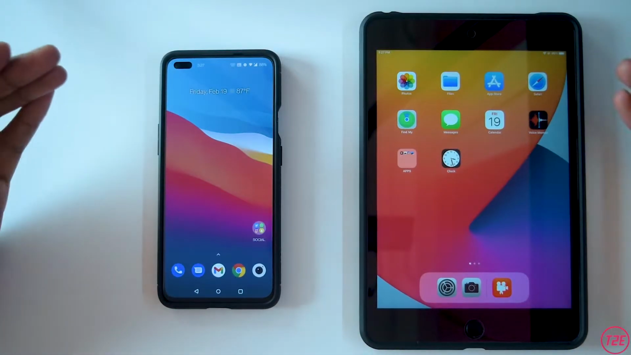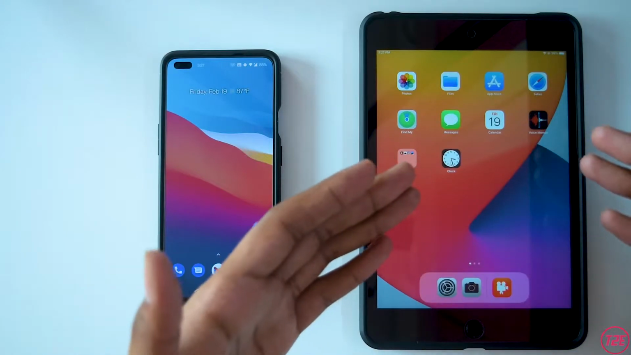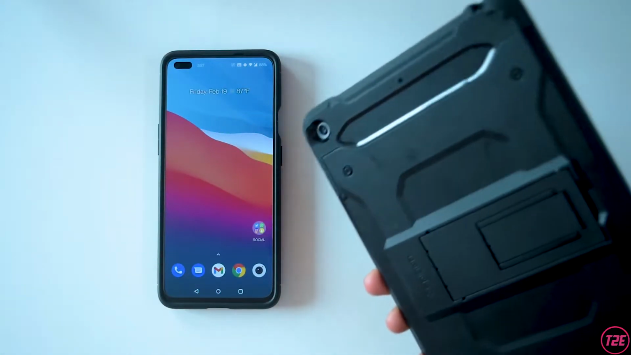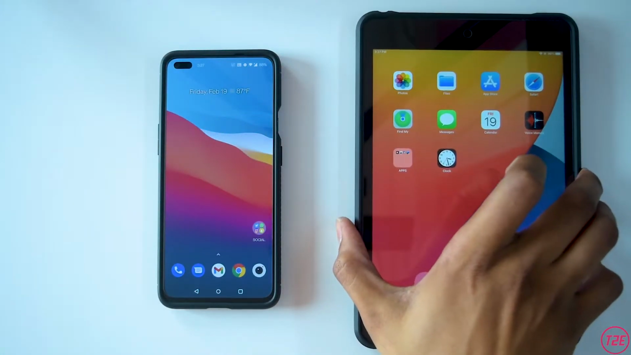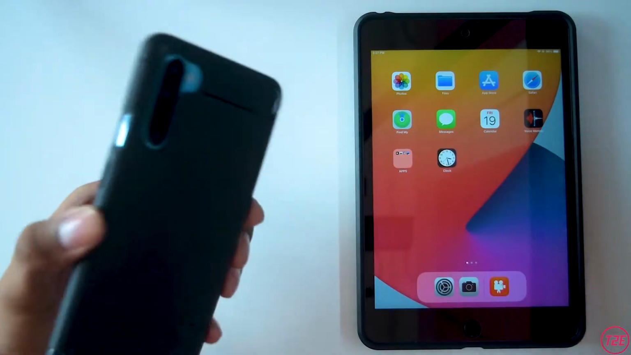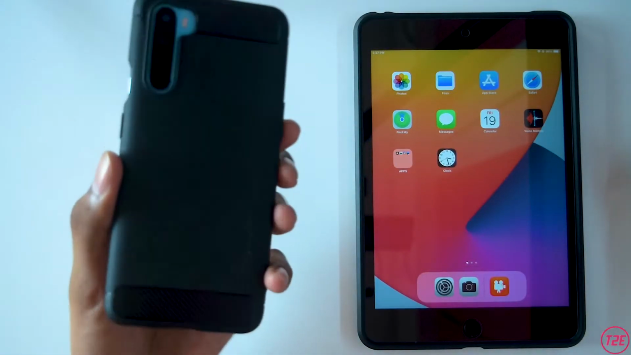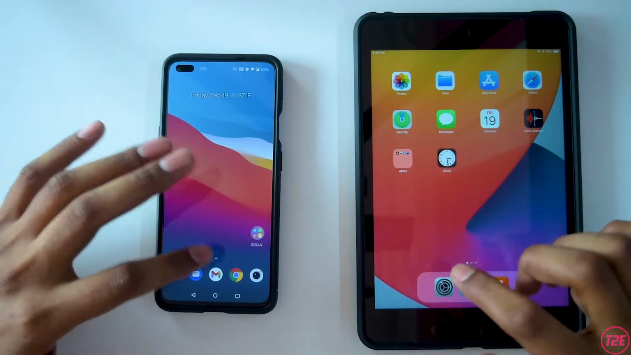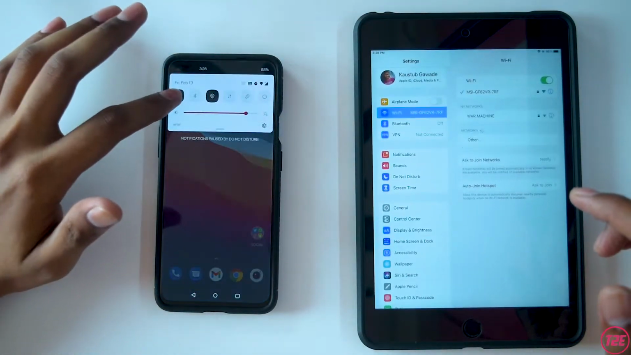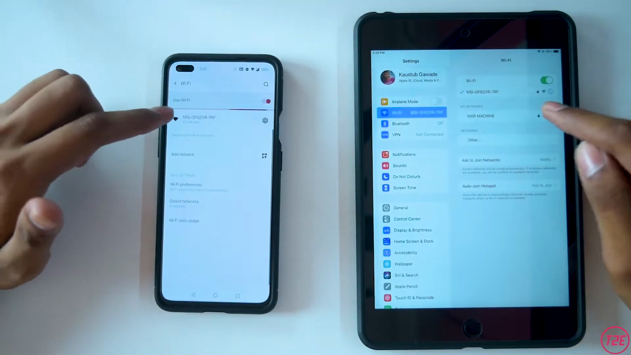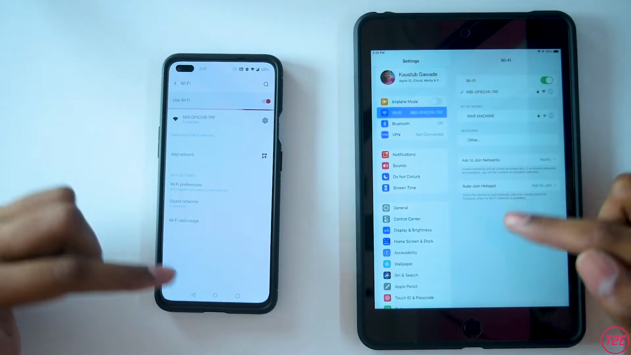So guys, starting with the speed test video here, I have got both of these devices. This is the iPad mini 5 here on the right side of the screen, and on the left side you can see I have got the OnePlus Nord with me. Firstly, I would like to show you the Wi-Fi. I have connected to the same Wi-Fi network on both of these devices, as you can see right here.